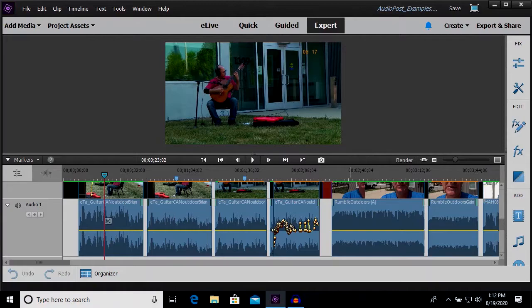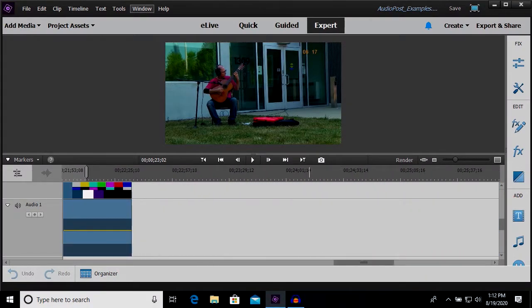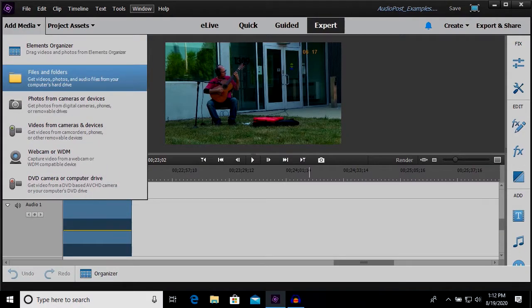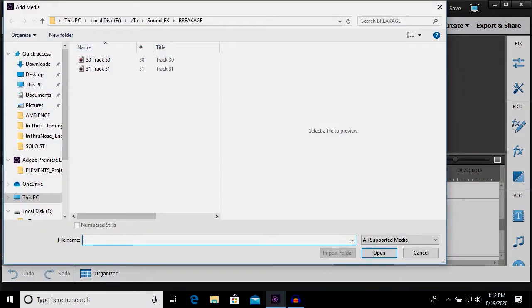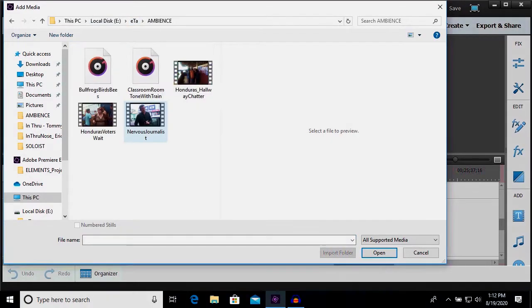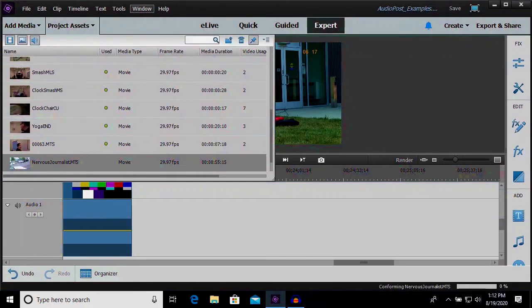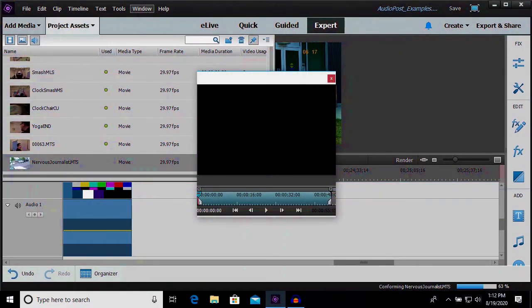So let's see. I'm going to go to a part of my Elements timeline that's empty, where I can drop that audio. I'm going to add that media. I'm going to bring that in. I'm going to go back to my folder structure that I nicely organized and bring him in. So see how quickly I found that and brought it in? Because I organized it the way you're supposed to. Okay, there it is. Let me preview it.